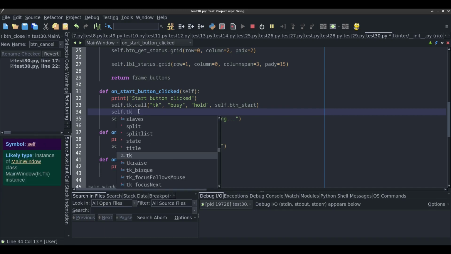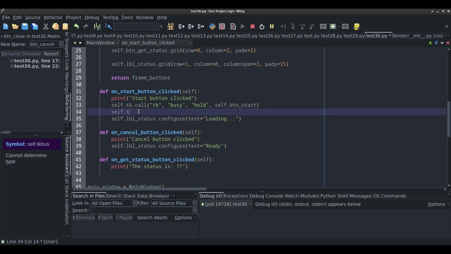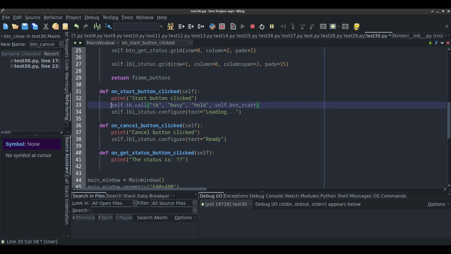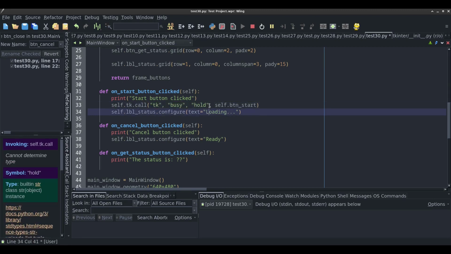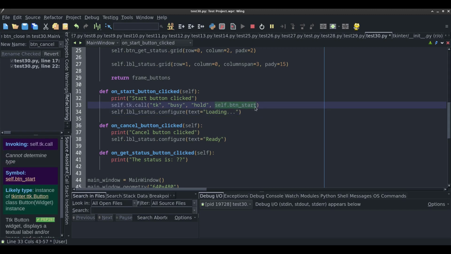What if I do tk busy? No, I don't see a tk busy method either. So Tkinter hasn't provided that for me. It might make it in a future version of Tkinter, but it doesn't matter in this case because we can call Tk directly from our Python script. So we're calling tk busy hold, and this is what's needed to make this work. And we're passing in the widget that we want to make or flag as busy.